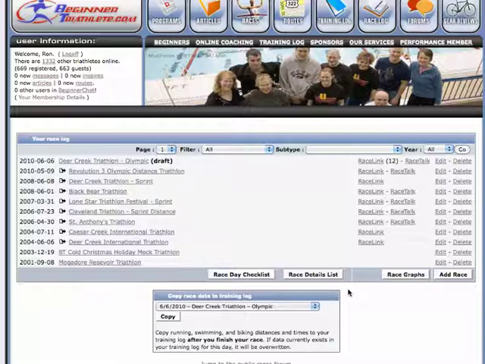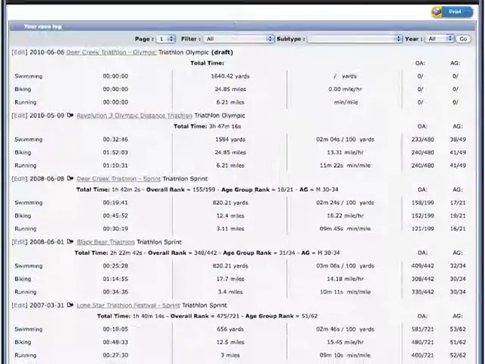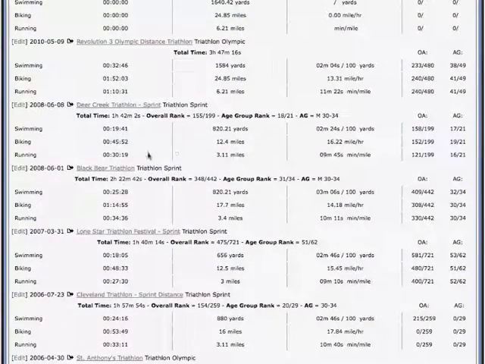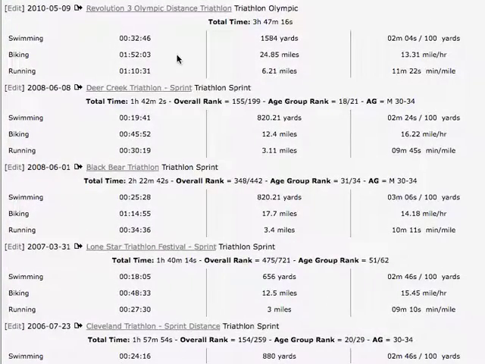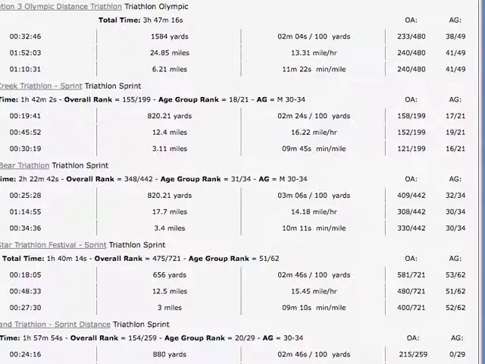One great feature about this area is the race details list, which shows you all of the pertinent details of how you placed in your races per segment, the time, the distance, your pace for that segment, and your overall and age group breakdowns.